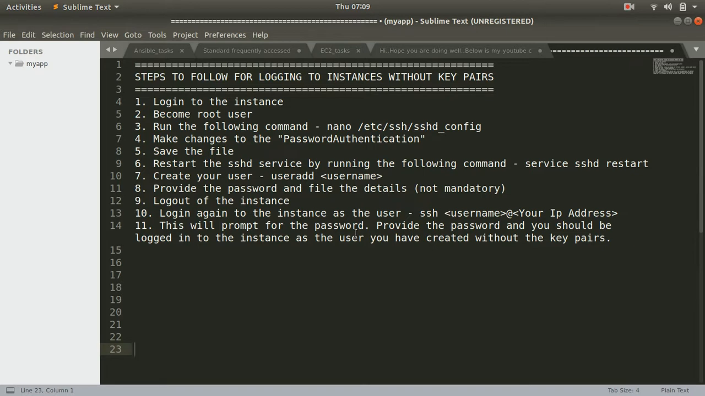So in case you lose the key pairs, you have the option of logging into instances by using the password. But it is recommended that you do not lose the key pair. You should always store it in a secured place so that you can utilize it when you're connecting to the EC2 instances, because that's your secured connection. So let's get started with this.